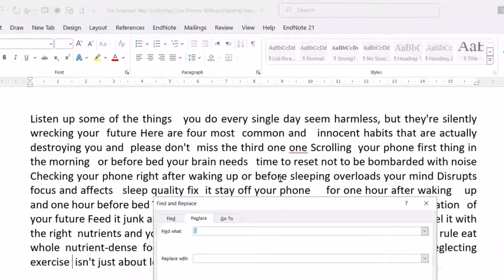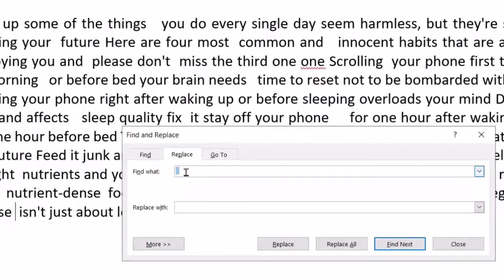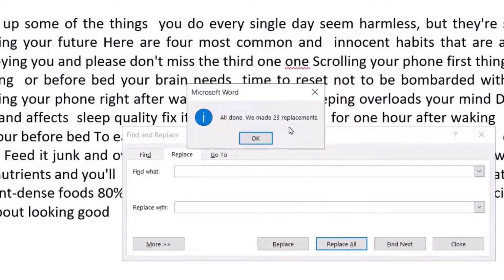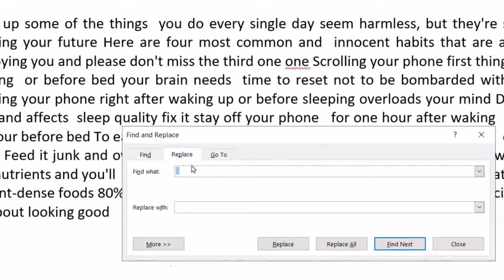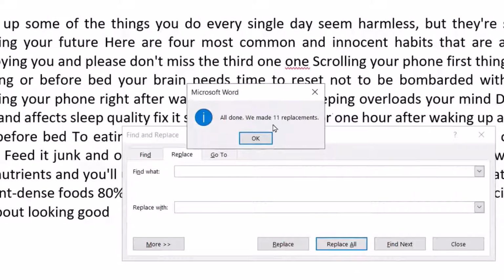We repeat the process until we get no more replacements. This time, again, two spaces. Replace with one space. Replace All. This time, 23 replacements. Okay. Again, repeat the process. Two spaces, replace with one space. Replace All. All done. We made 11 replacements.